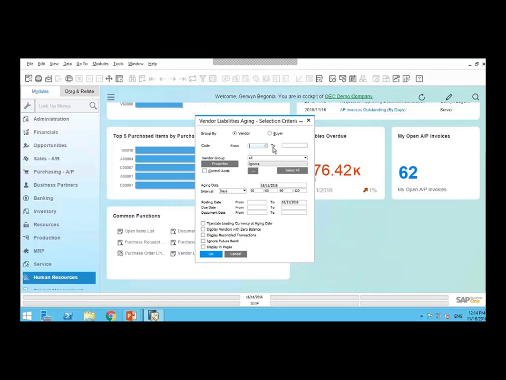In this case, let's do it for all of them. Now, if I want to break it down even further by vendor group, for example, my East Coast, my West Coast vendors, I can do that as well. In this case, I'm going to do it for all my vendors. And my interval days, so aging date as of today, for example, let's change that to today's date.